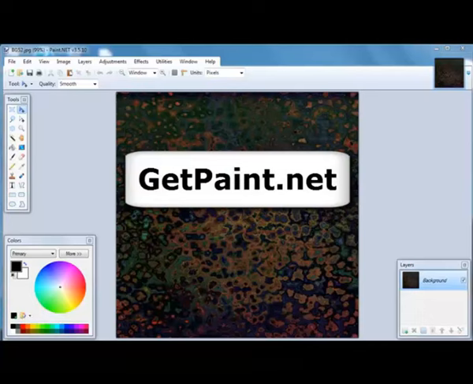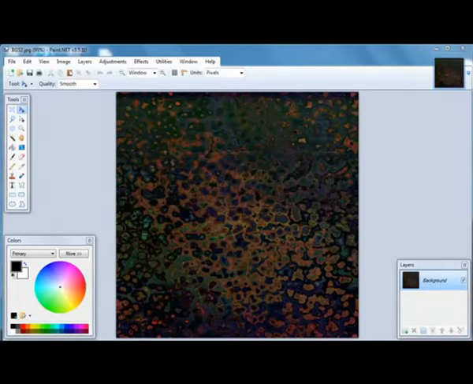In the second part of this video, you'll see how to optimize the code for your images. This too can help improve your page's search engine ranking. Are you ready? Let's go!